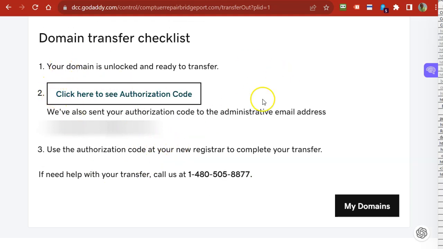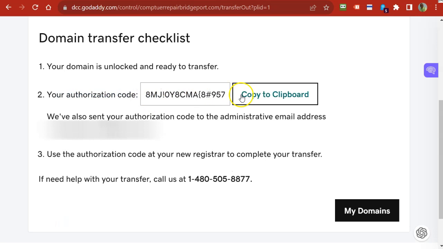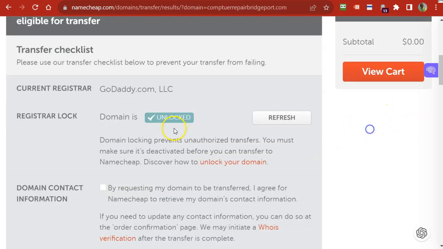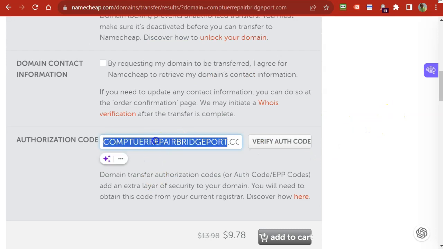Now, what you need to do, it says you're going to have to click here to see the authorization code. The previous one was not the authorization code, but the authorization request. Now I'm going to click to get authorization code. I'm going to copy it to the clipboard, and then go back over into Namecheap. As you can see, the one that I did before was the authorization request code, which is why I got the error. Now paste that in, verify auth code, and you see we have a check mark, right?